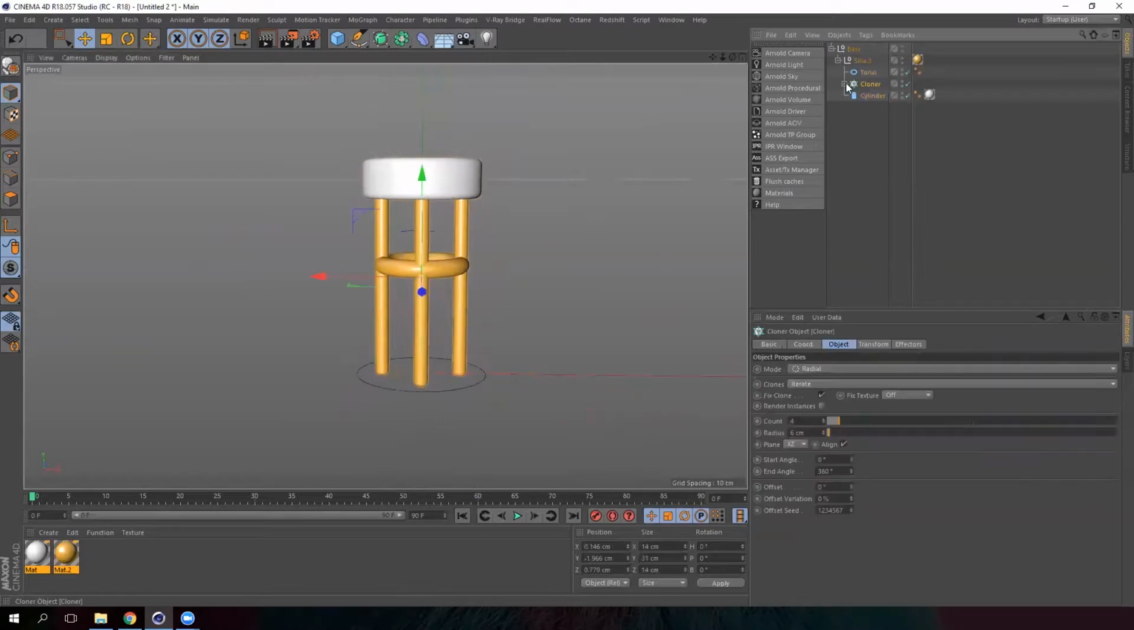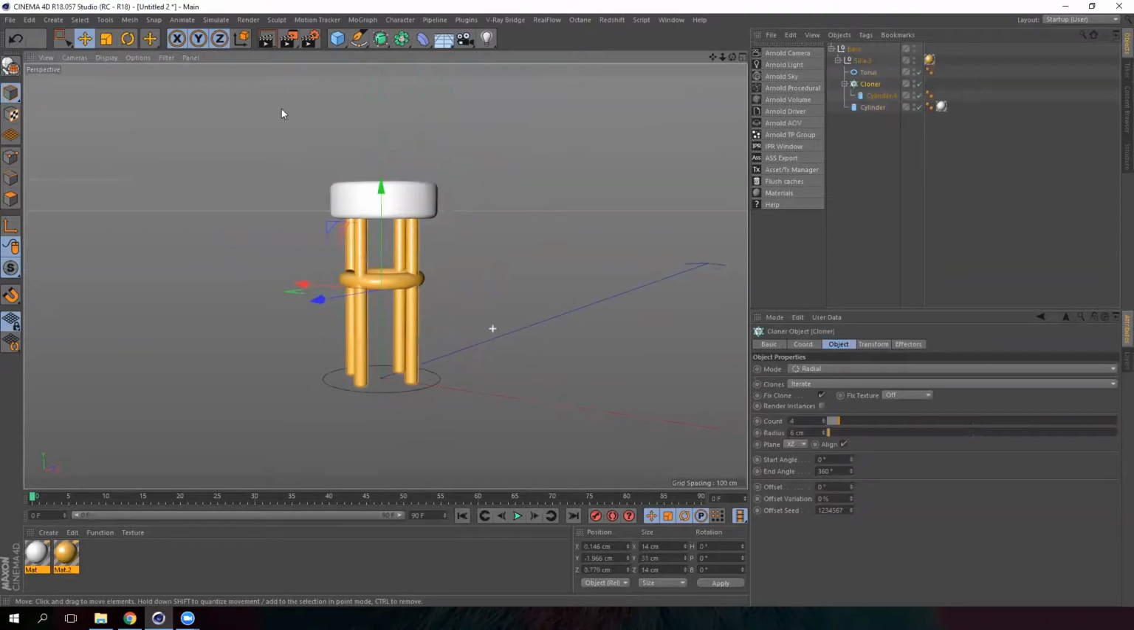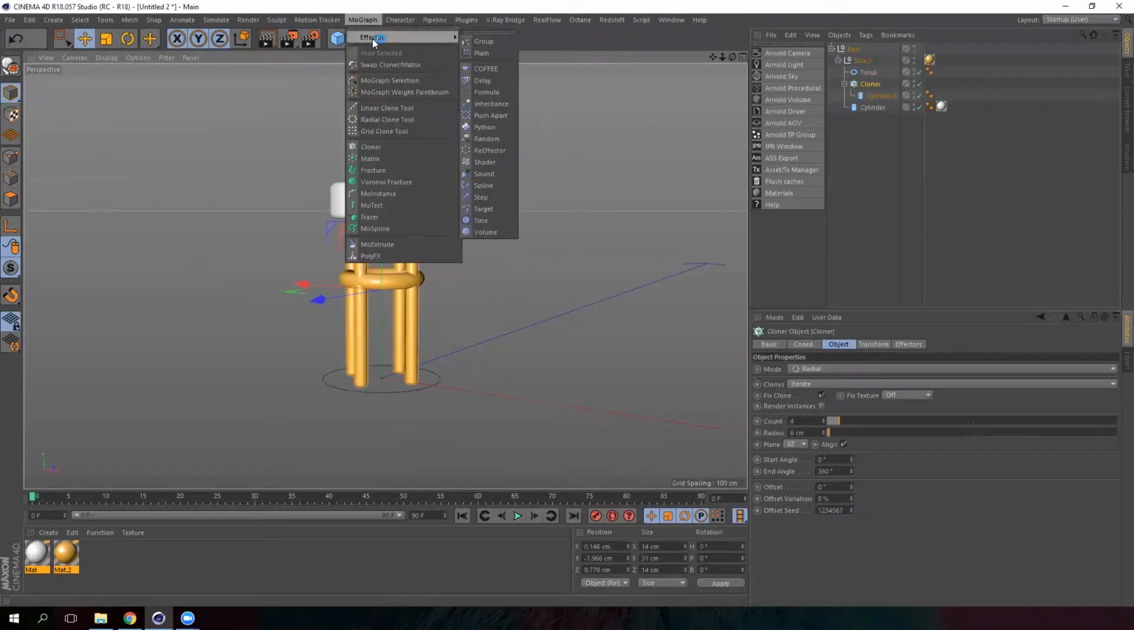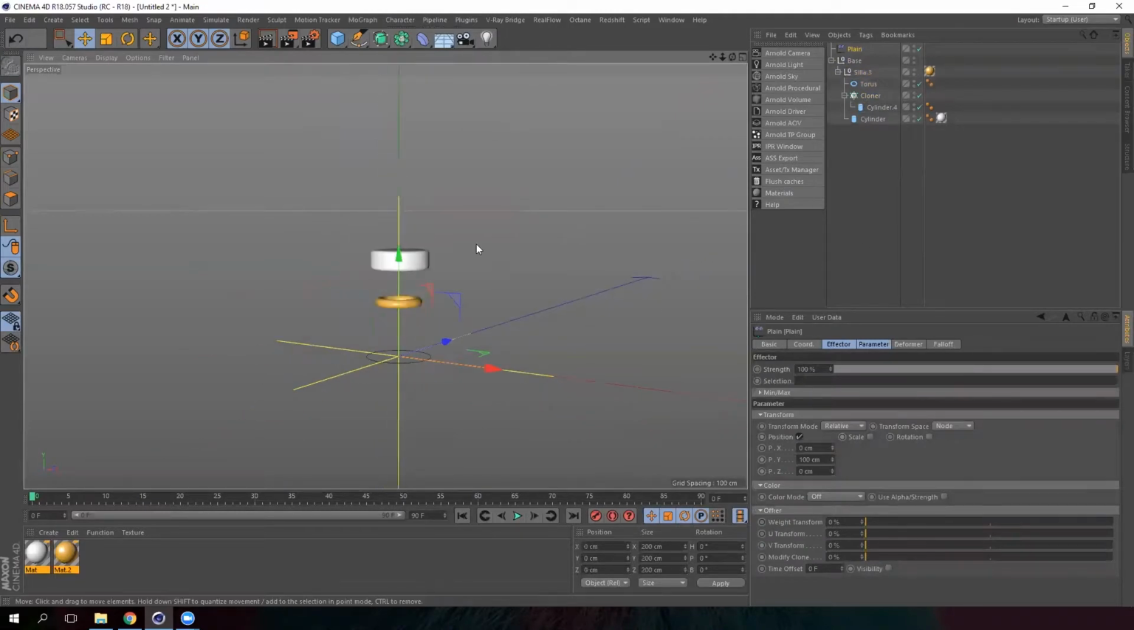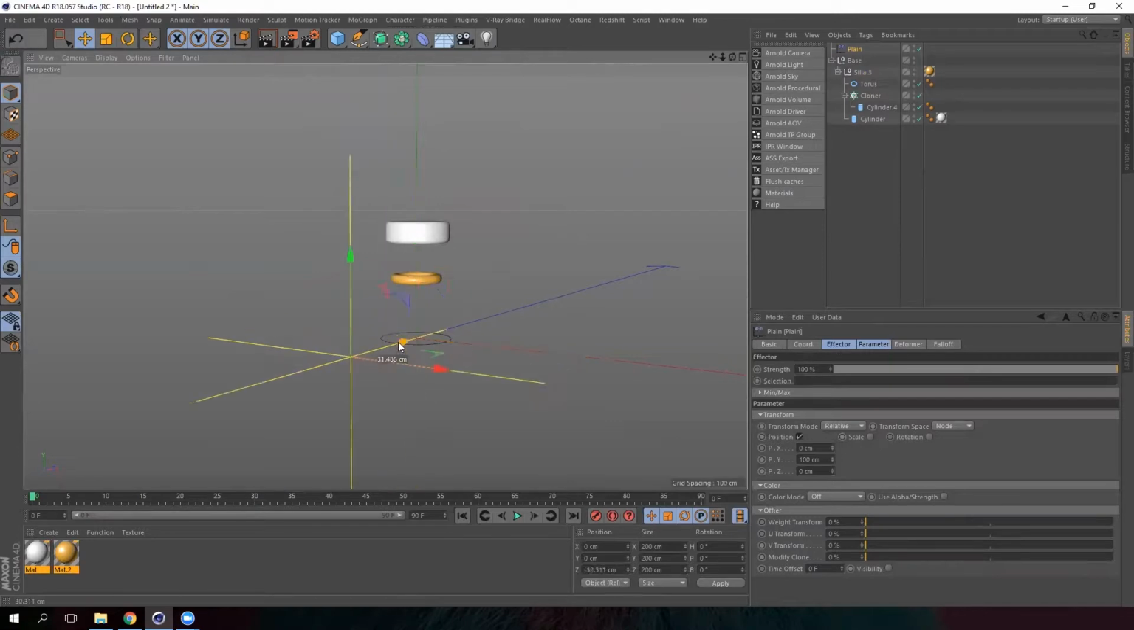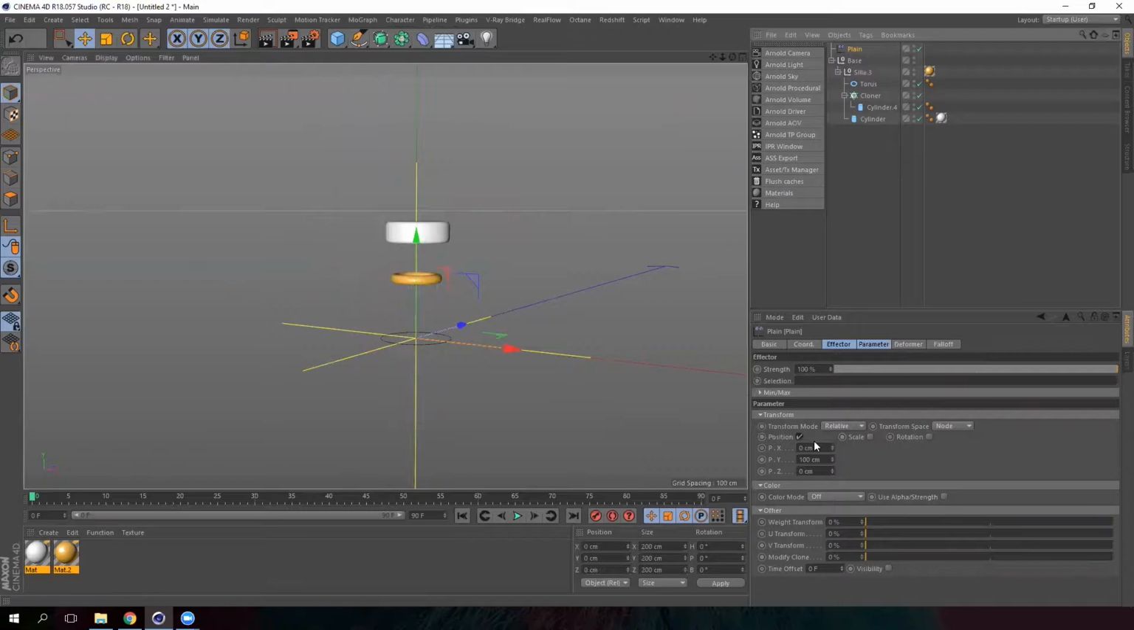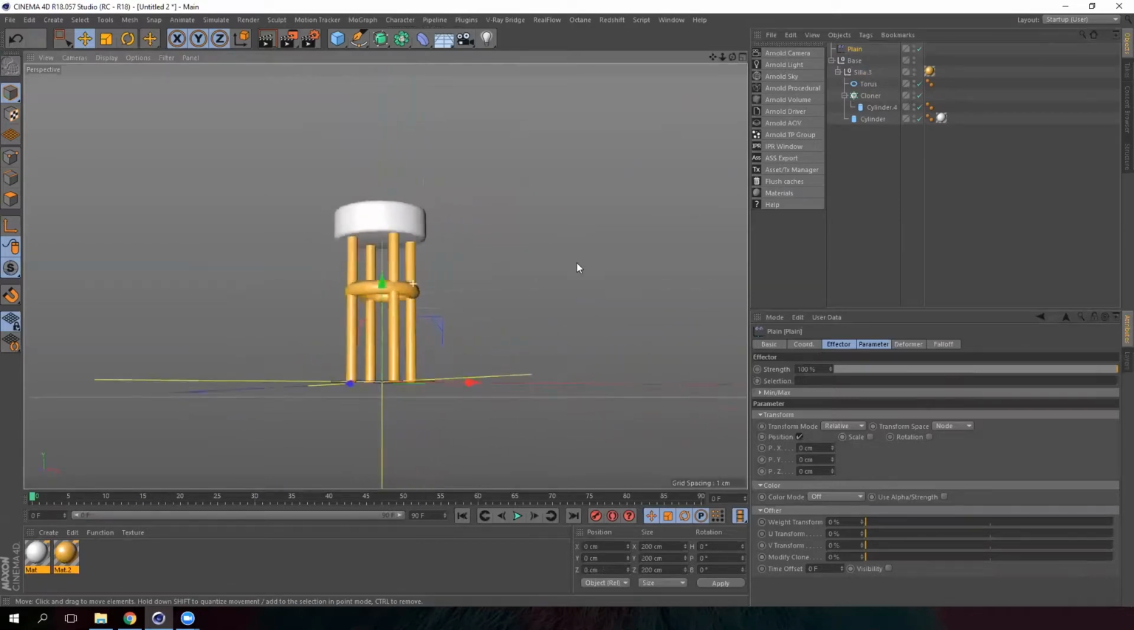So, you need to go now to MoGraph and then click on Effector and Plane. Okay, you'll see that as soon as you created the plane, the legs turned invisible. So, select the plane and go to the position attributes. Change the y-axis to 0. The legs are back, see?